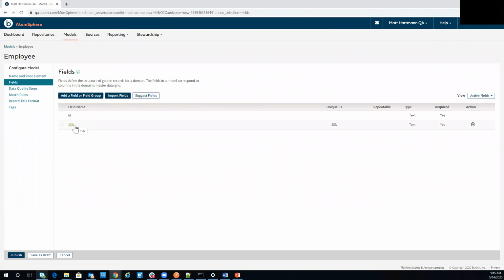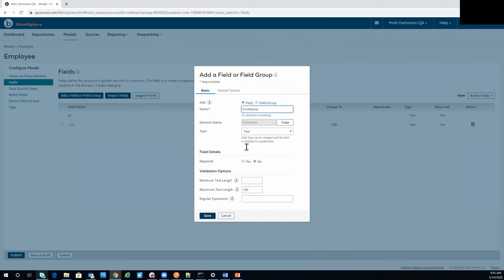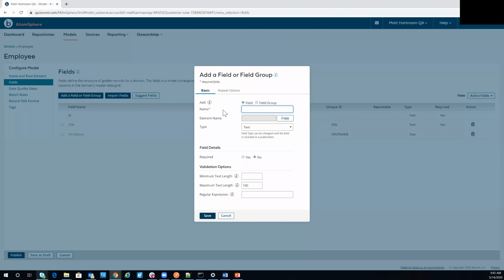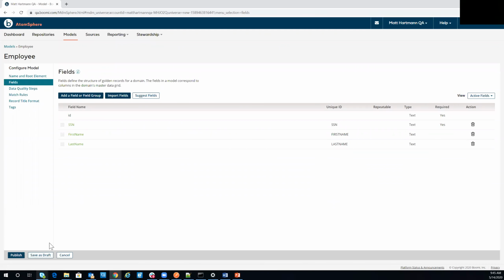Now I have my social security number set up. I'm going to add another field. I'm just going to call it first name. It's text, and I'm not going to set any requirements or field length. Great. And I'm going to add last name. Text, once again, no validation really needed here. Save. Great. So this is set up for an easy use case: my employee will have a social, a first name, and a last name. We'll talk more about that ID field that's required once we actually implement the use case.